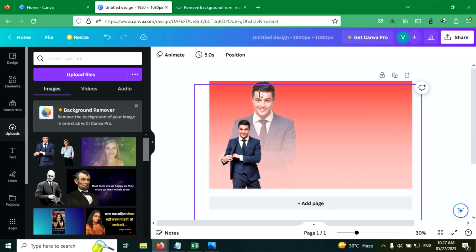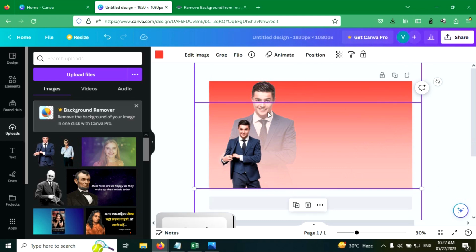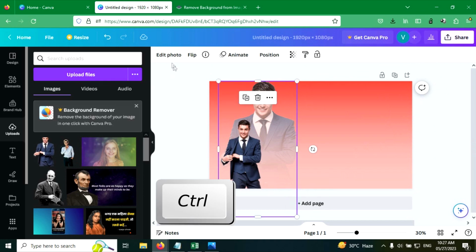I'm going to change the color of man in behind. To select man in behind, press the Control button in your keyboard and keep clicking. You can see the man is selected.